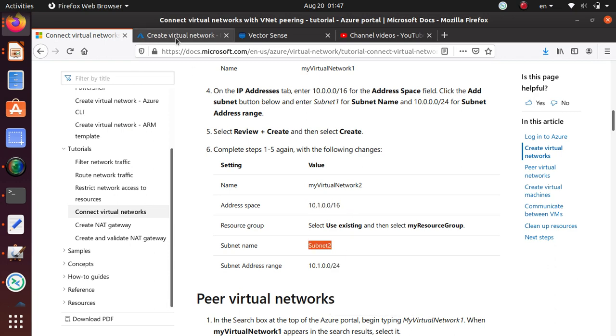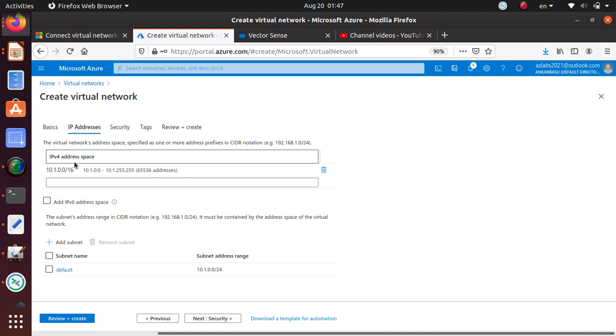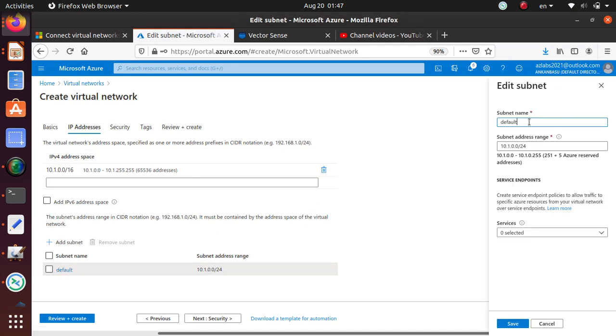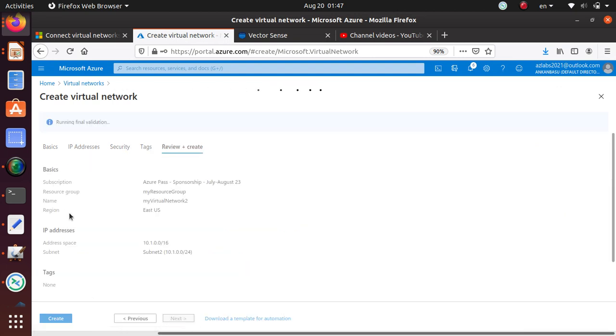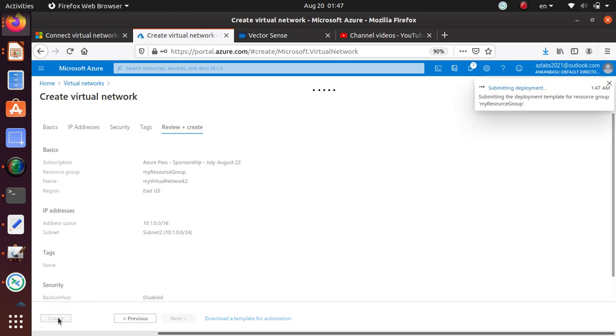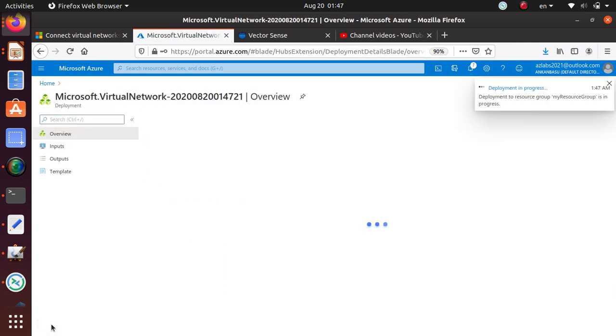I'm just gonna call it subnet 2, that default. I'm gonna change to subnet 2 and save. And again, security, don't need anything to do. Review, create, validation, pass. So I'm just gonna do create. So now we have what we have done.